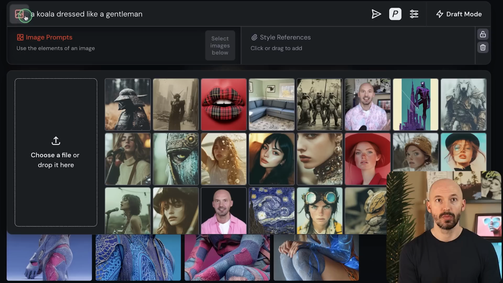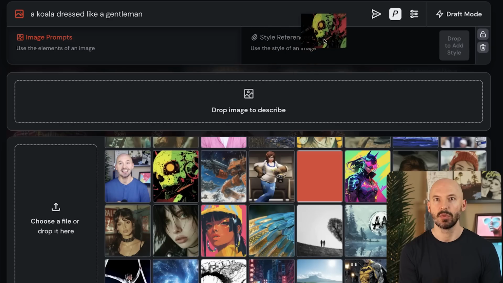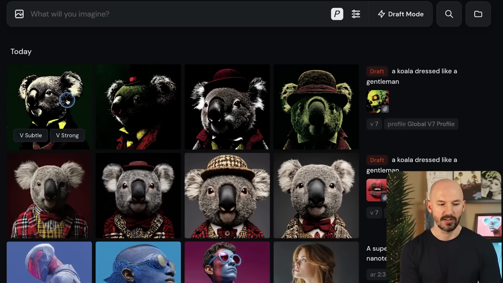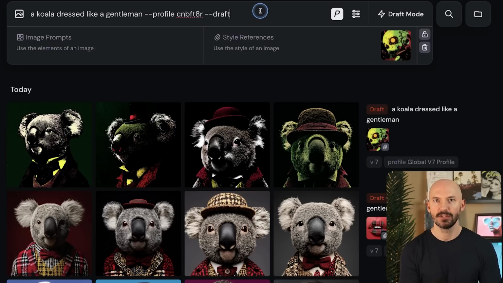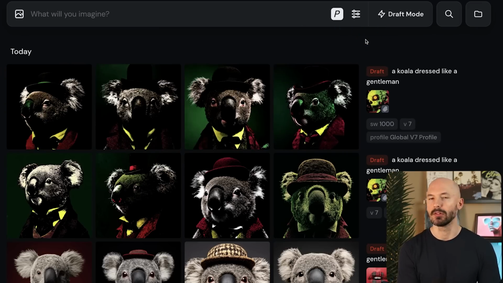Okay, same thing, except let's use this one. I've used this one before. Oh, this is awful. Not good at all. Is that why they said style reference is going to improve? Okay, so what if I tried style weight of 1000? Okay, style weight still works. Awful picture. Maybe that is a bad style reference.